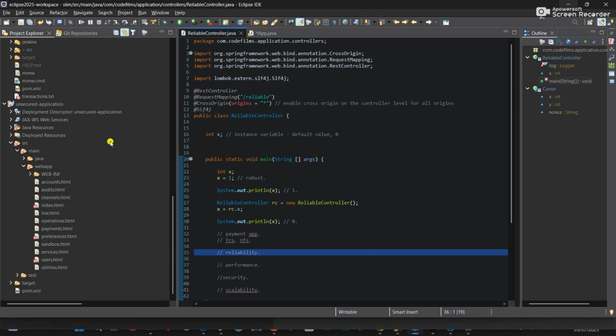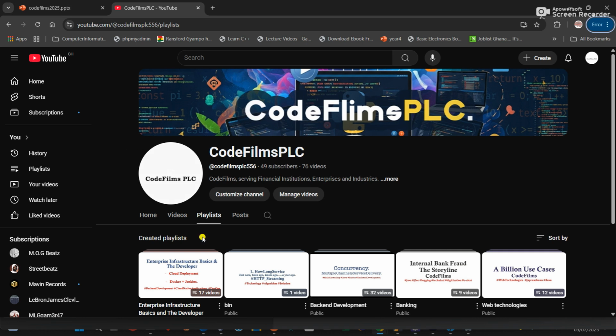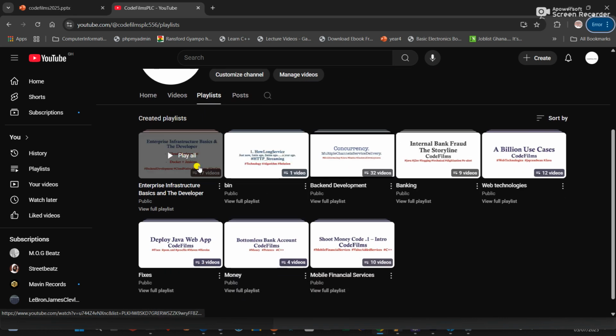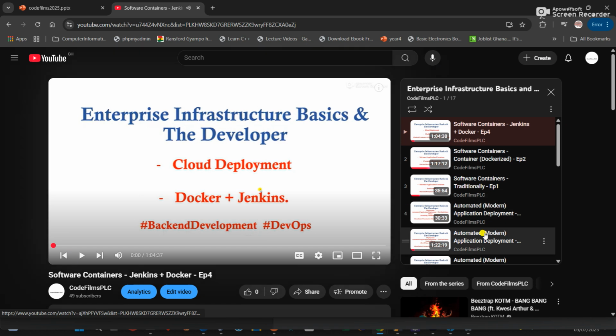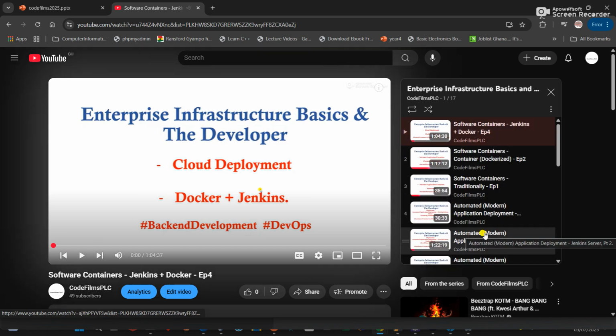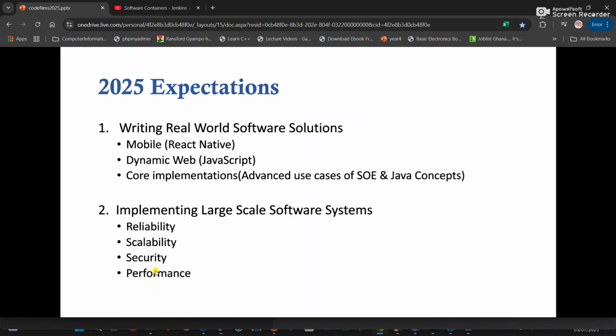Yet, we also look at that, and basically we've tried our best to appreciate or look at so many things in this series, especially the enterprise infrastructure basics and the developer series. We looked at a lot of stuff. So going forward, we are going to now branch into three worlds, and to close the curtains, we want to bridge into large scale software systems.